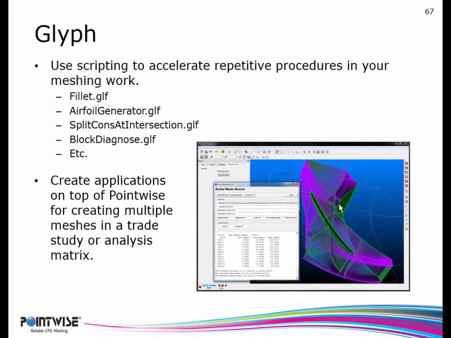is the block diagnose. So that's a command that makes use of examine that we were just talking about, but it'll take an entire grid and look at diagnostics for the entire grid at once, give you a table of results for that diagnostic or diagnostics, and it makes it very easy and quick for you to find where you may have problems.